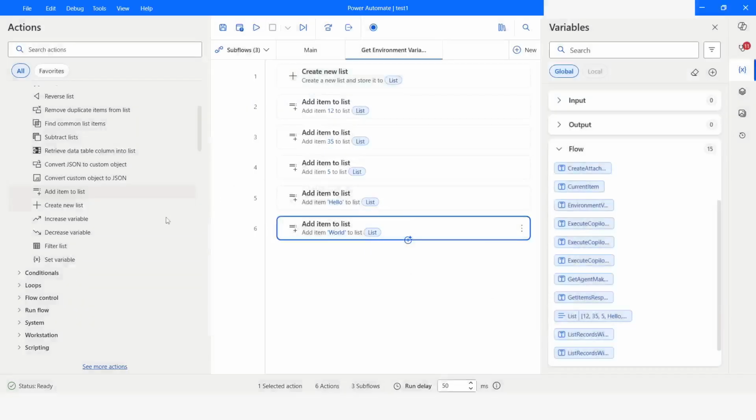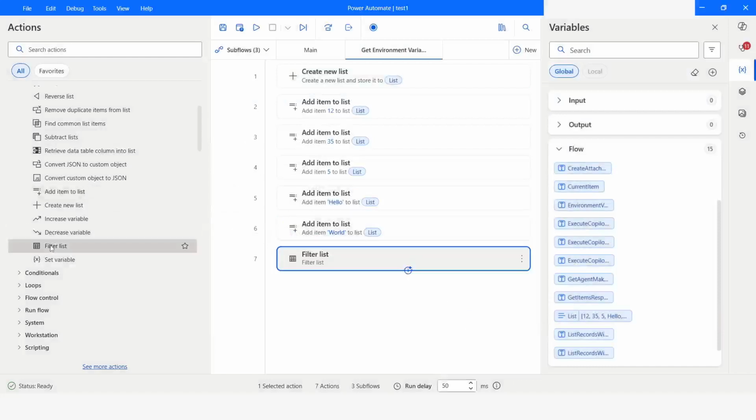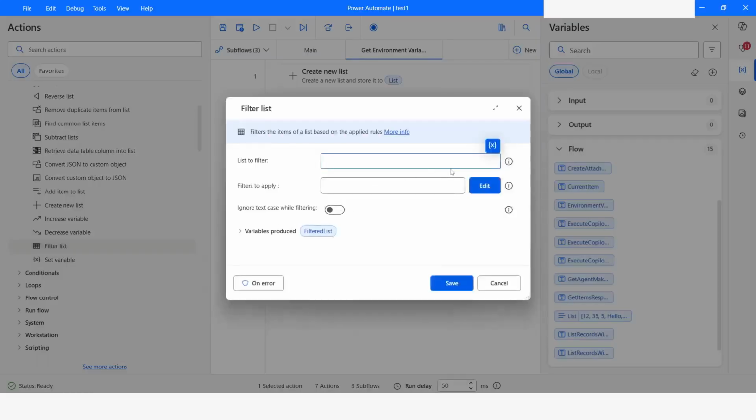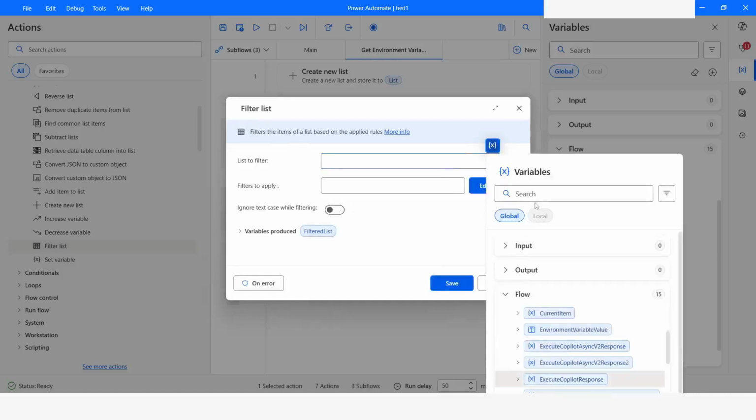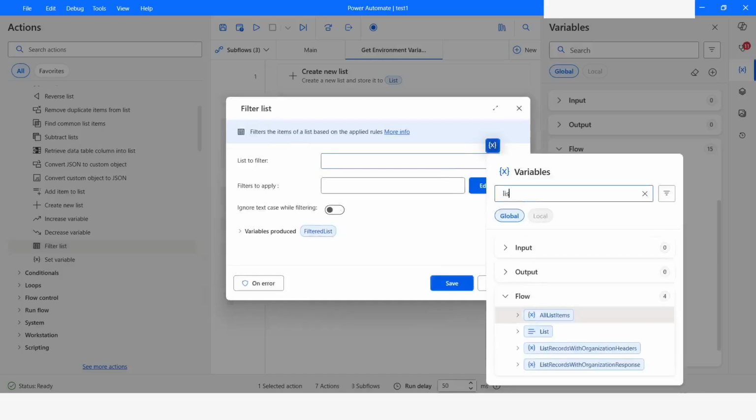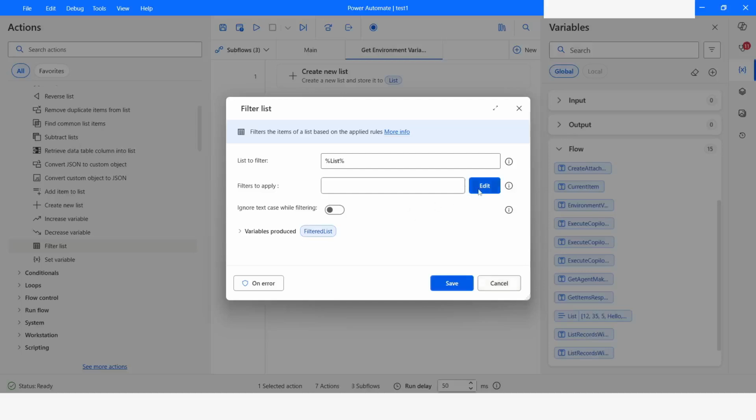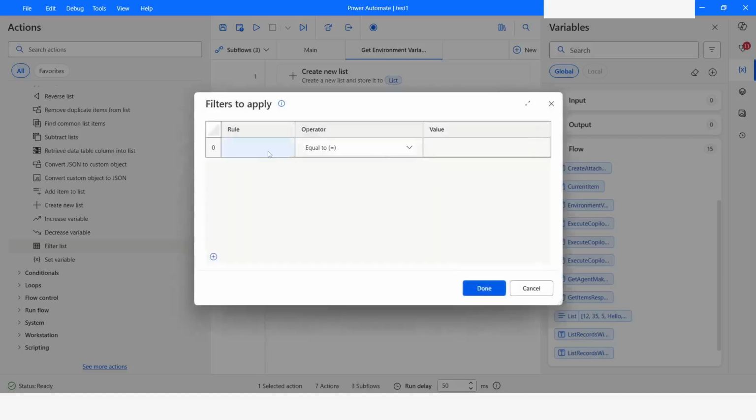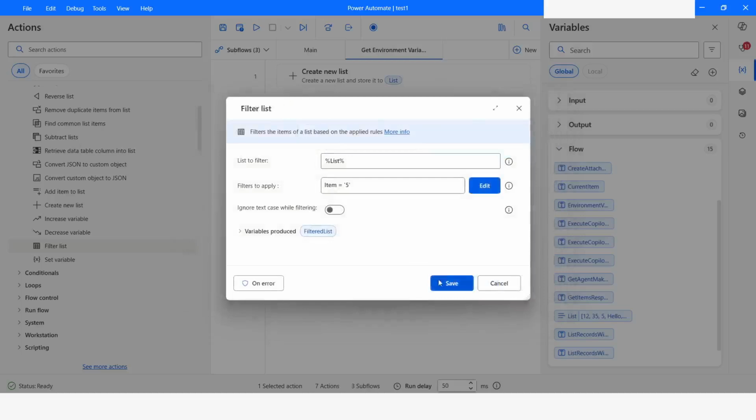Now I'm going to use this filter list action, and from here I will choose the list variable. Now here I'm going to specify the rule. So let's say I'm going to filter with the value as 5. I will click on done.